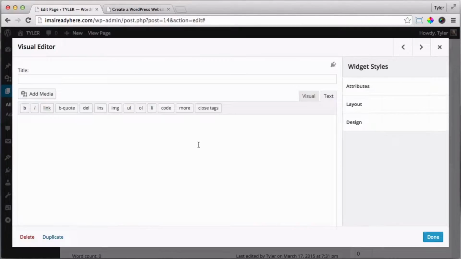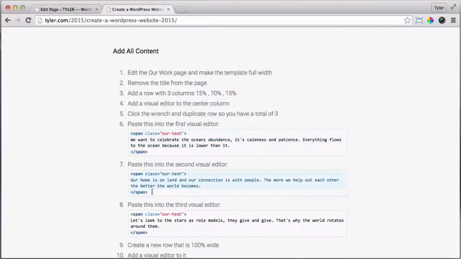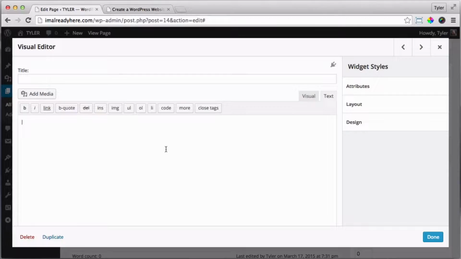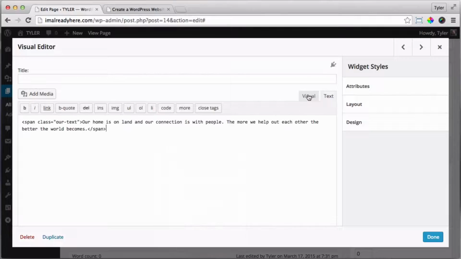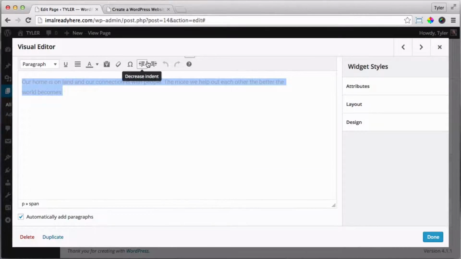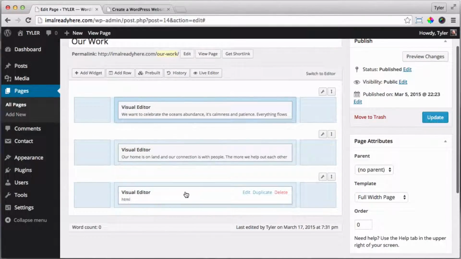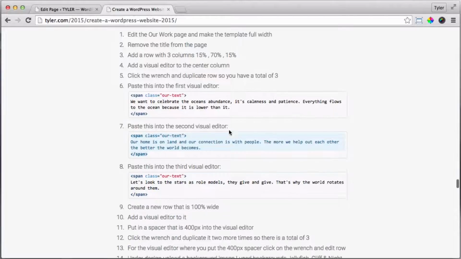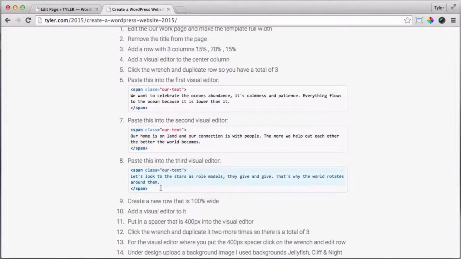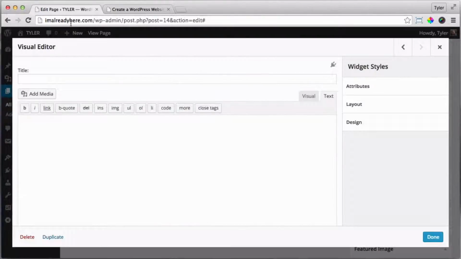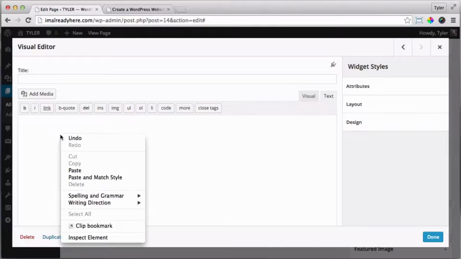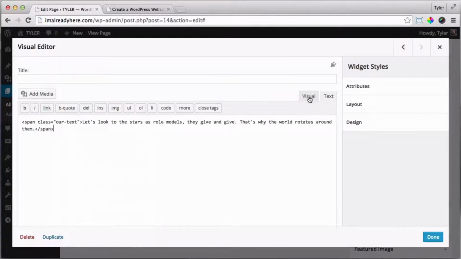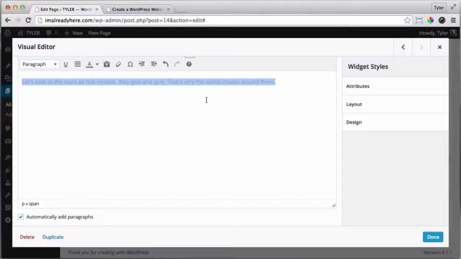Alright, let's do that again. Edit. Make sure you click on text. Second one, copy and paste. Visual Editor, select everything, and Align Center. Done. Click on Edit, and let's copy everything and go down here and paste it, and go to Visual and Center. I know this can get a little redundant, but that's how you make a website.